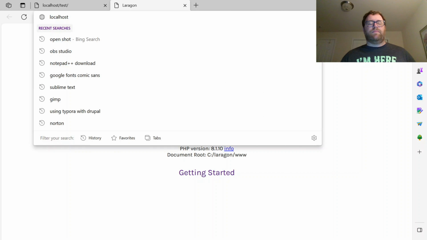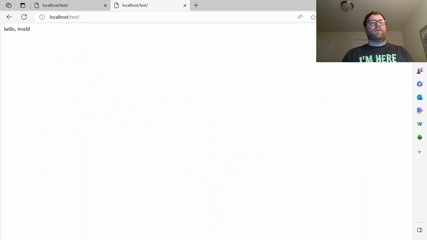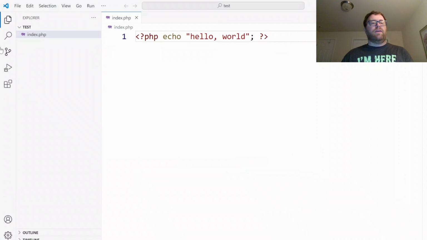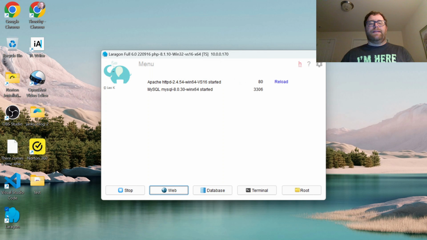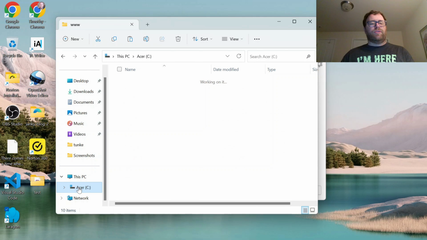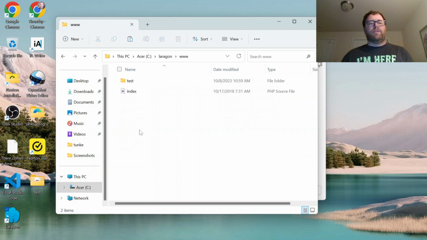Now, I'll show you where I put this test folder. I made this test folder in VS Code. If I go to test, you see right on the upper left corner here, hello world. And that corresponds to this file here that I wrote under test. Now, you have to place that folder. You have to go to your C drive, and then you'll have this folder Laragon. Then you go into www, and I placed my folder test here, and I have my index.php.